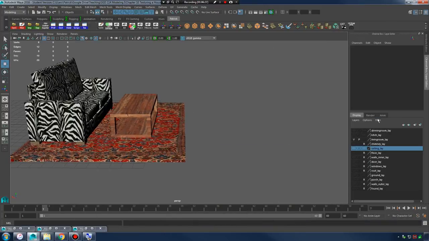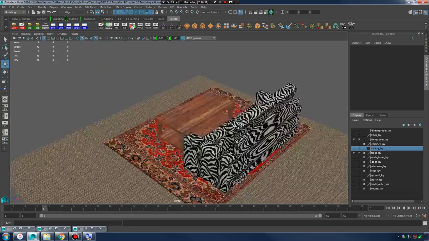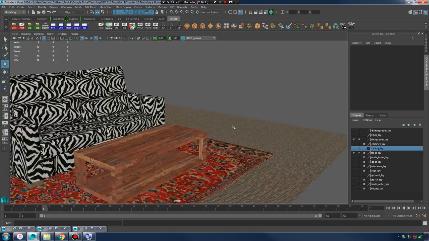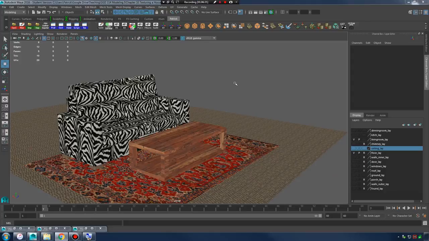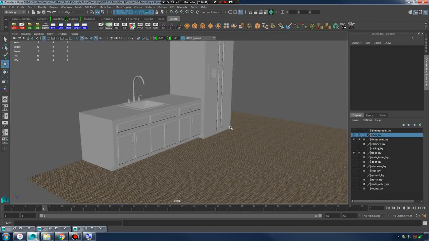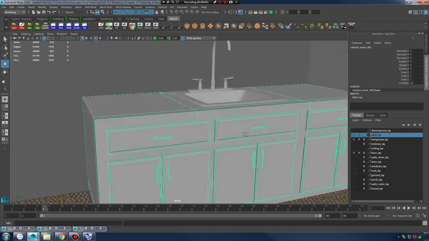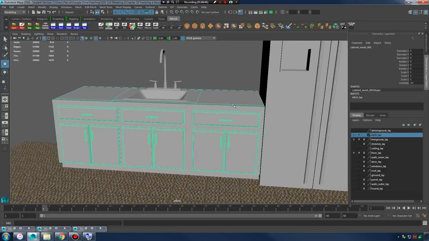Okay, so I'm going to go back to my outliner. I'm going to bring back my floor here. And there's my living room done. So let's tackle the kitchen next. So let's make it visible. There we go. So we're going to tackle the counters right here.